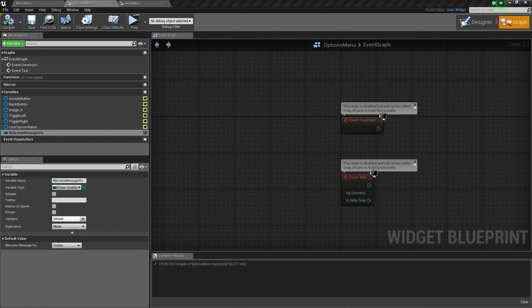And let me see one thing. I want to make sure, do we need this to be hidden by default? We do. So let's make it hidden by default. Okay.